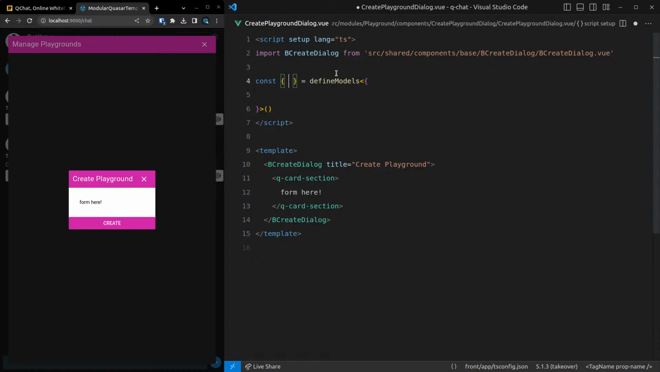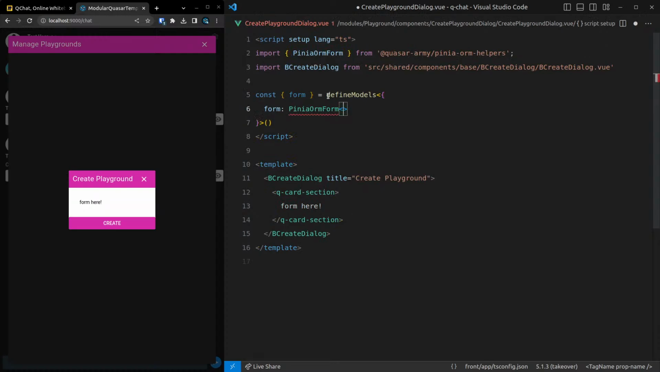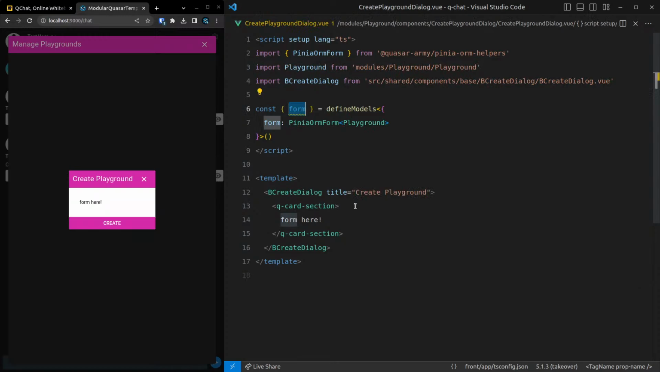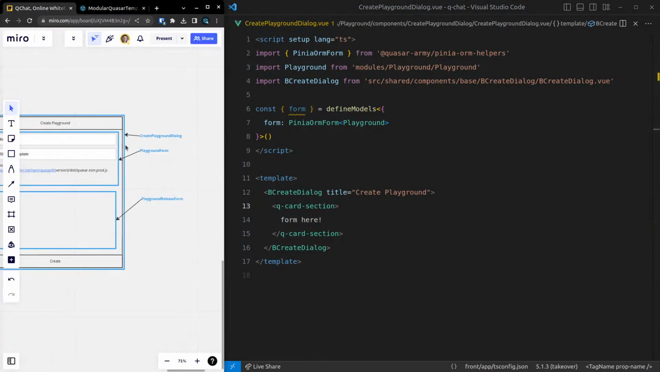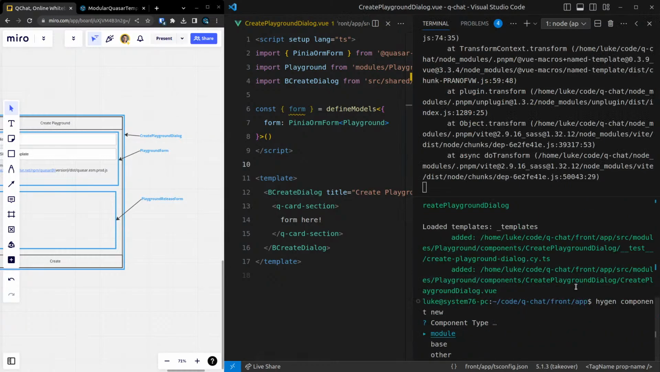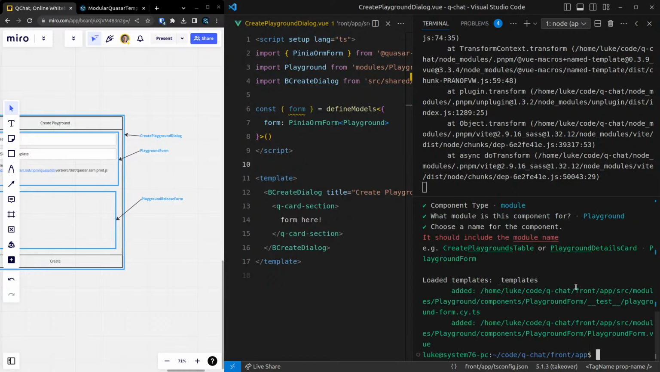Okay, so we are modeling the form here. So I want to be able to model the form. So let's come in here and say the form and give it a type, which is going to be Pinia ORM form. And we're going to give that our playground. And there we go. So now we need the form, which is the next component we've got here, the playground form. So let's go ahead and generate that. Hygen component new. It's for a module, it's for a playground, and it's called playground form.